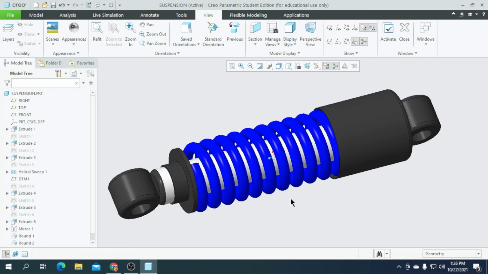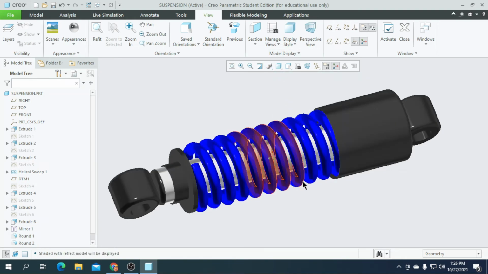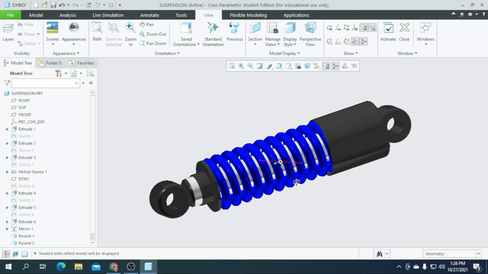So to get a clear metallic color, go for shading with reflections. So you will get a clear metallic color for this.